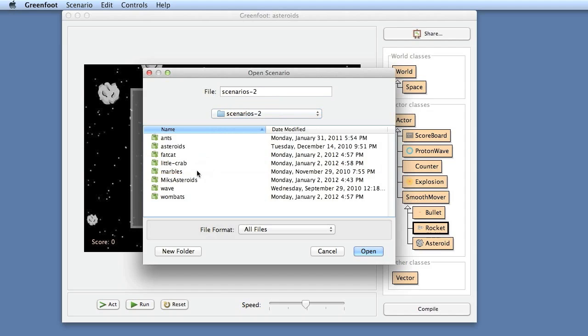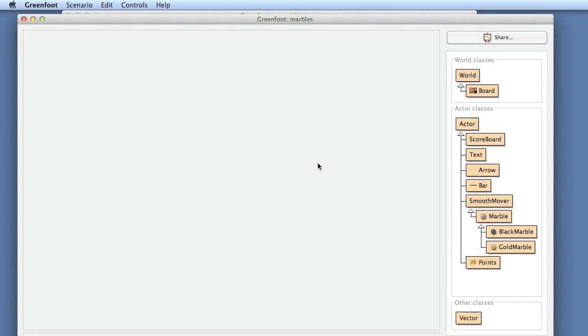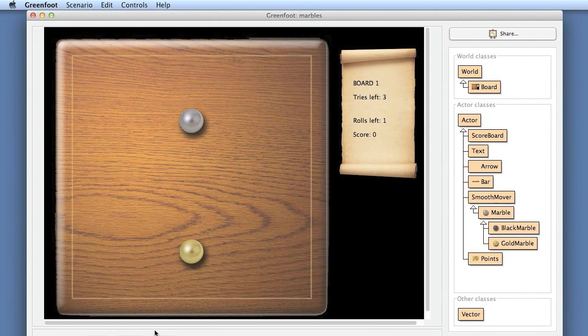Go back to this folder. The marbles example is another computer game, a very simple one, but quite nice looking. If I run this example, I can drag this to shoot with my gold marble and shoot all the grey ones off the board. So this is already a fairly sophisticated game. A little effort goes into writing something like this.